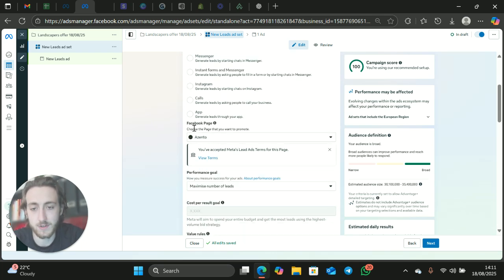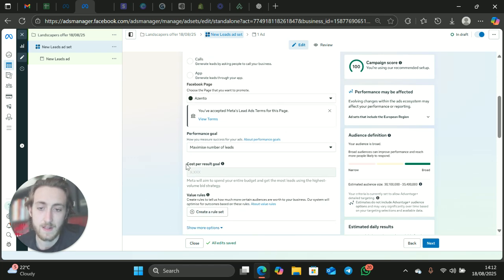Now, Facebook page, obviously you can choose the page that you want to promote. This is obviously my one, Azento. Here, when you start a new ad account and a new profile and whatnot, you have to accept the Facebook terms for that. It literally will just have a button here and you just click on it and you accept it. It's not hard to do.